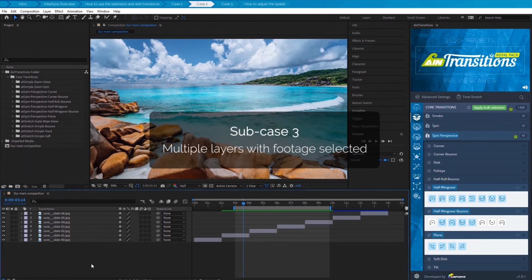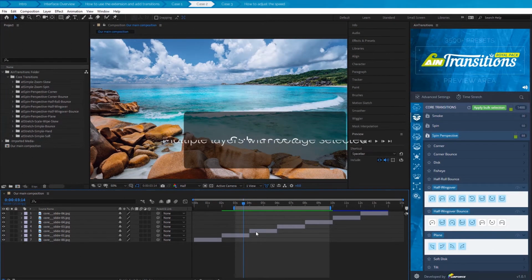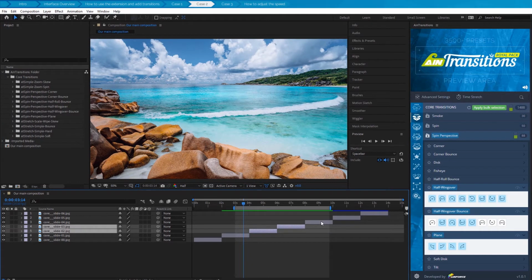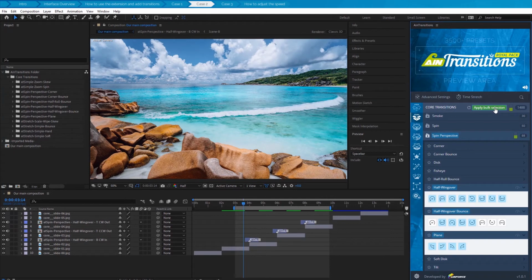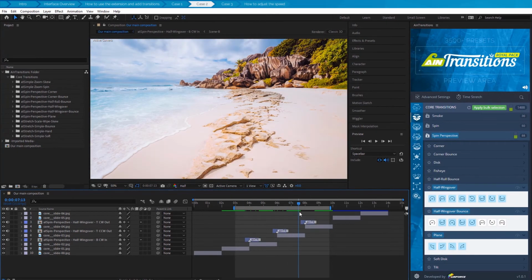Subcase 3. Multiple layers with footage selected. Let's make our composition active and then select the multiple footage layers over which the transition should appear. Then we return to the extension and again click the Apply Bulk Selection button. A couple of seconds later, we see that a composition with a transition appeared in our composition. In this scenario, transitions are added above all selected layers and placed on the left edge of each selected layer. And as we see, random transitions from the selected transitions are applied.